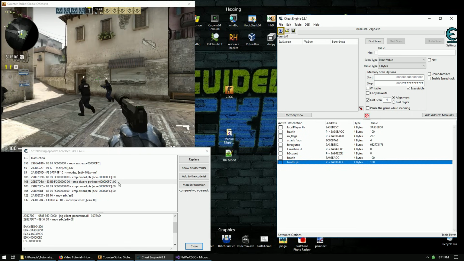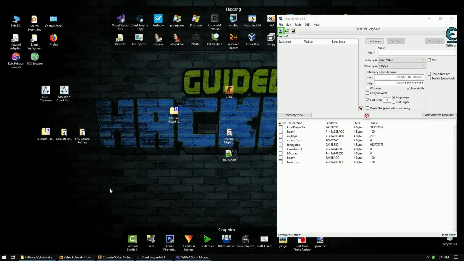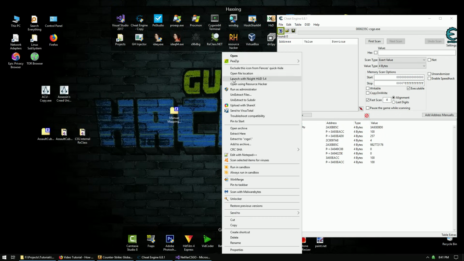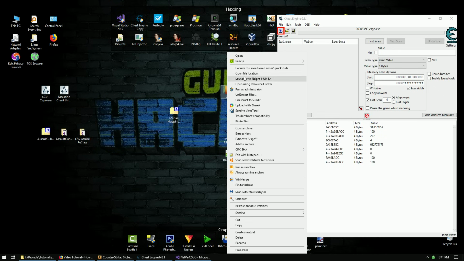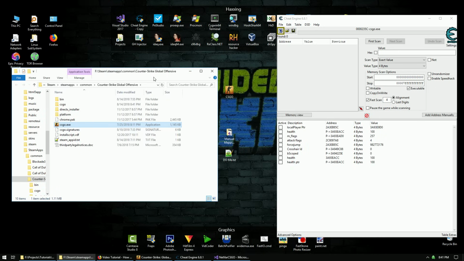Now, you may not be able to easily find these variables. Someone wanted to know how do you find the offset for the competitive rank value, and that's actually the inspiration for this tutorial. So how do you do that? Well, I'm going to show you right now. It's easy. So we are going to right click the CSGO, open file location.